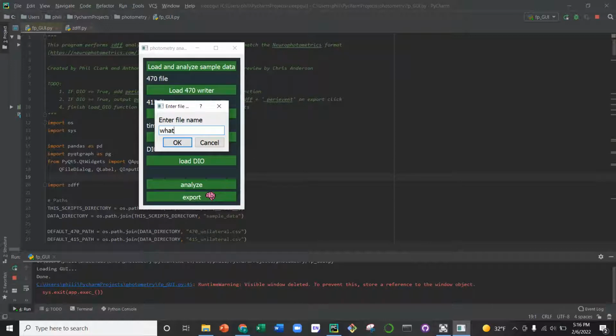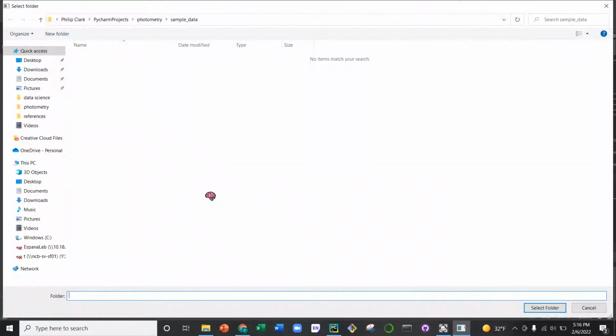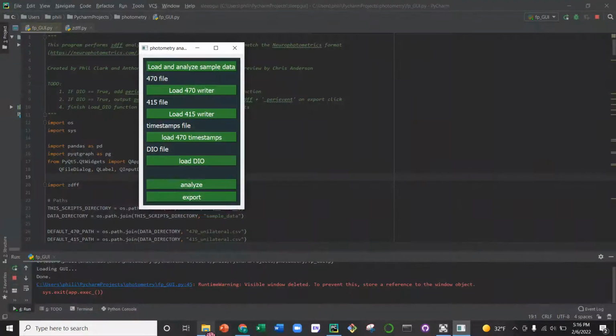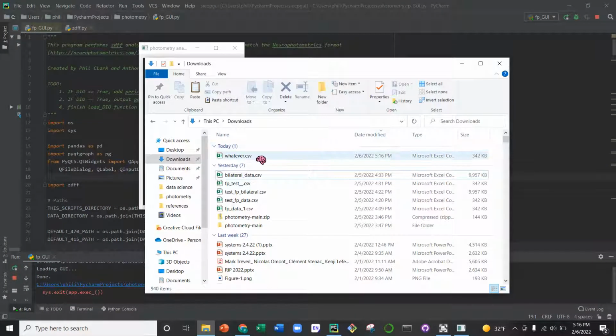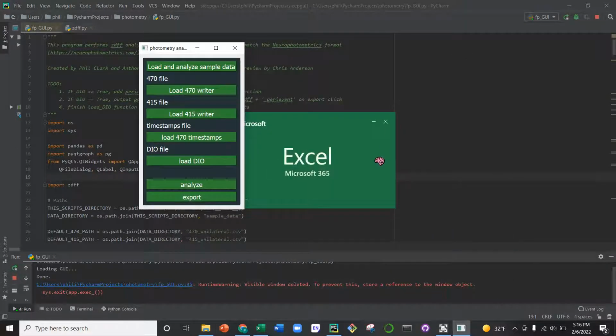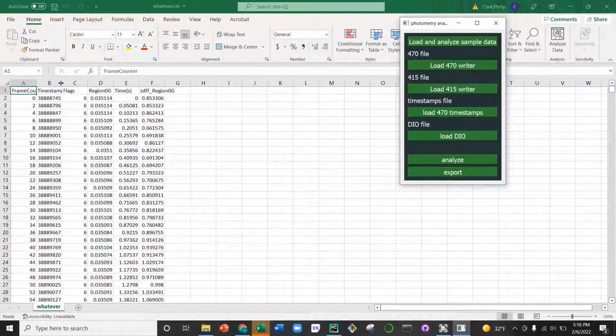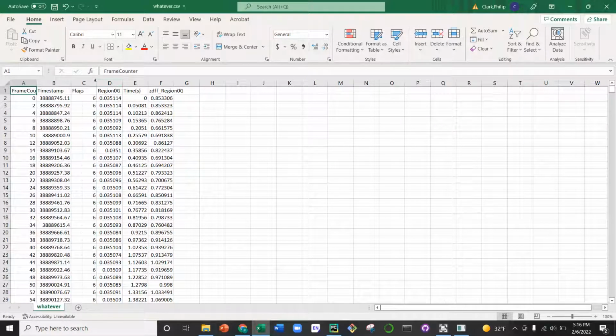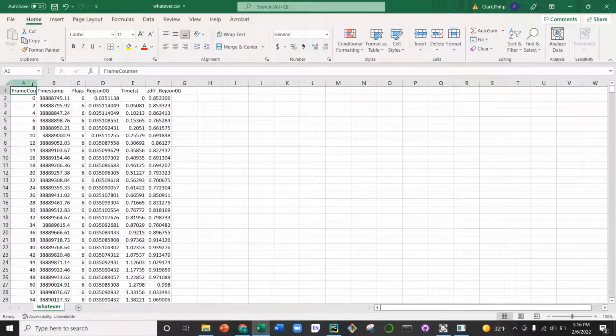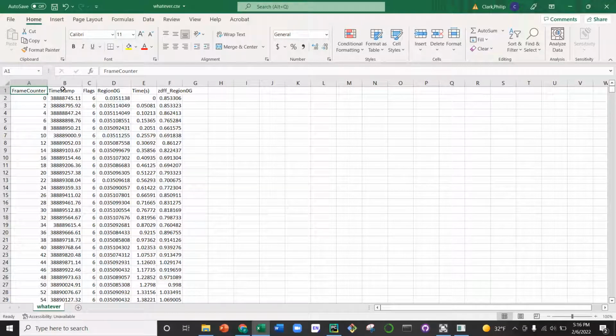So we can call this whatever we want. And it'll ask you to pick a folder. So I'm going to put it in the downloads folder. And if we go look at that, we open up that CSV we just created, this whatever CSV. You'll see that if you work with Neurophotometrics, this output contains a lot of the columns that were in the original 470 file. So there's a frame counter, timestamp, but it added these two other columns.